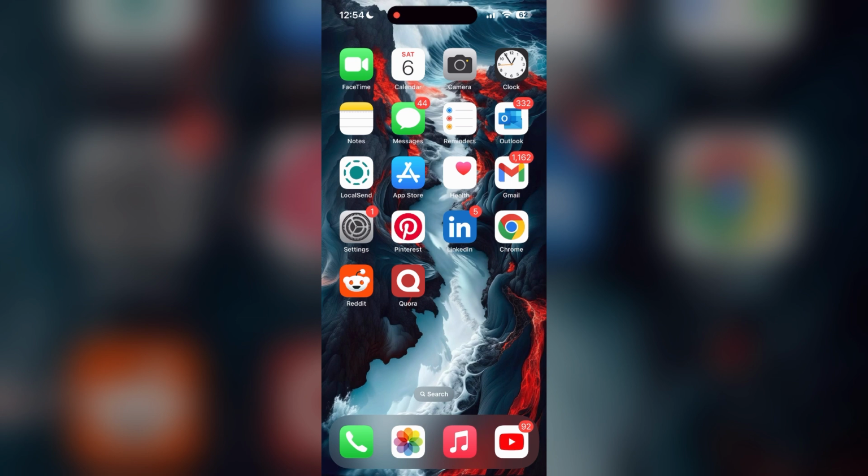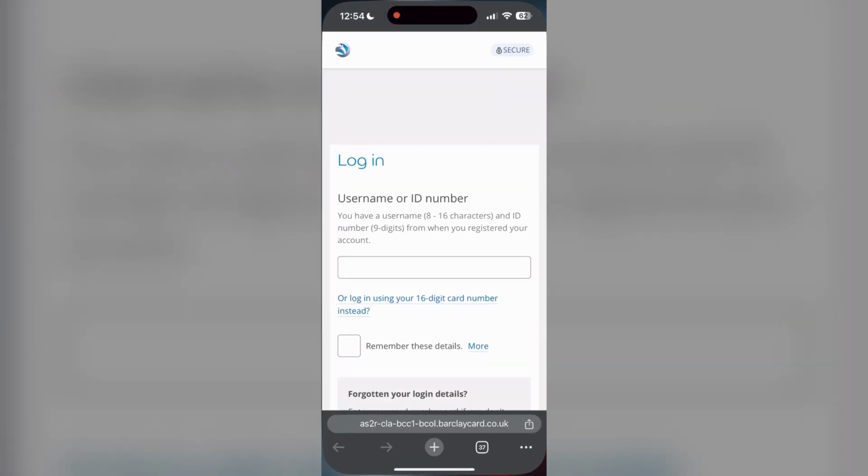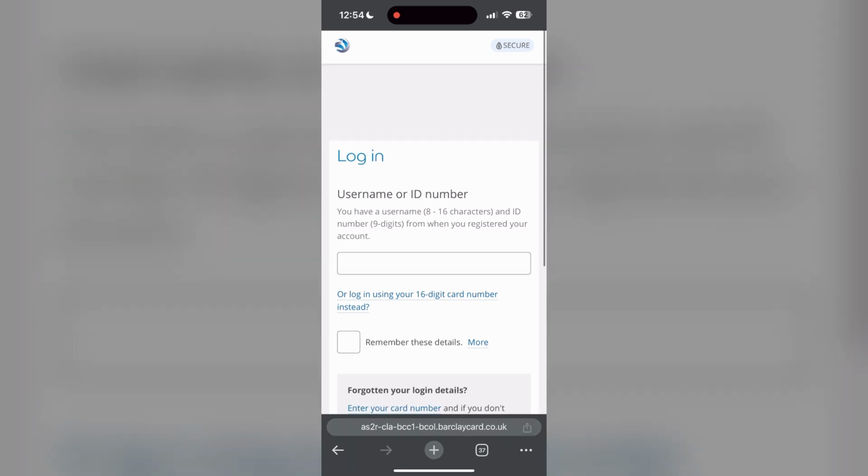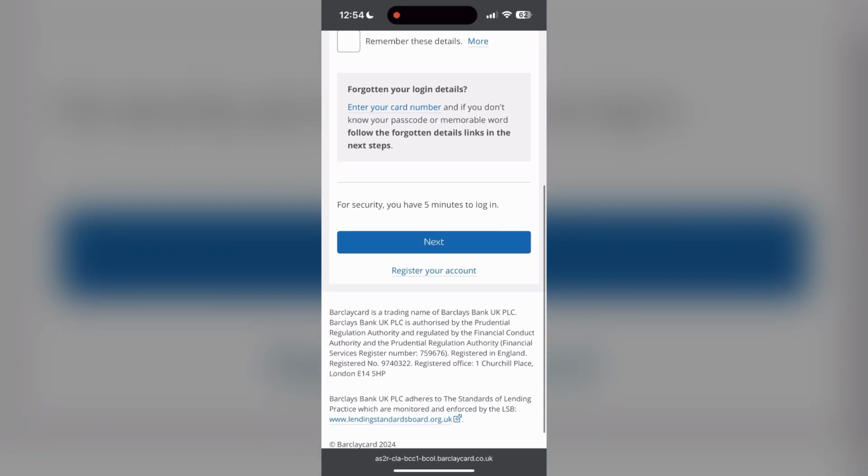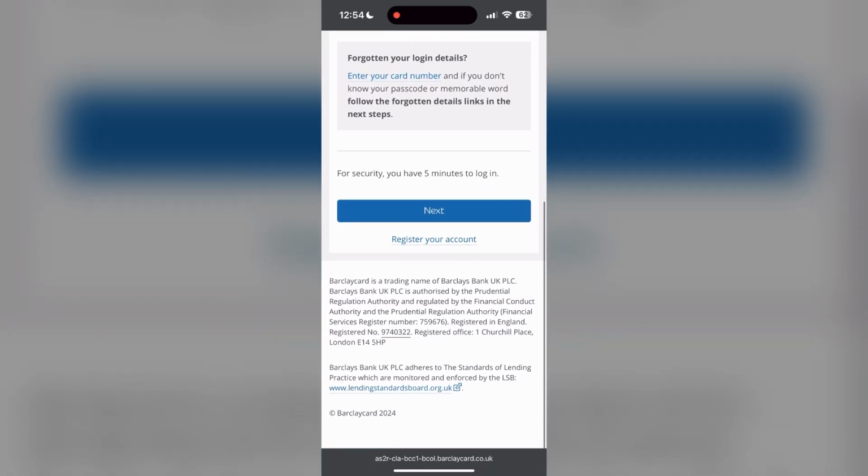I hope these fixes helped you to get logged into your account. If none of the above steps resolve the issue, reach out to the Barclaycard customer support for assistance. They may be able to provide further troubleshooting steps and help you solve your problem.